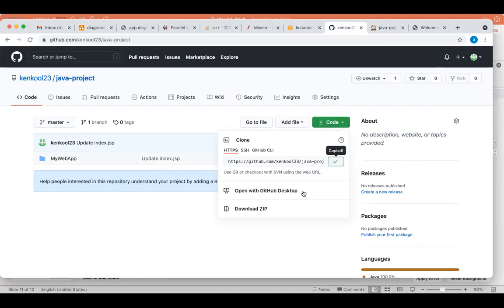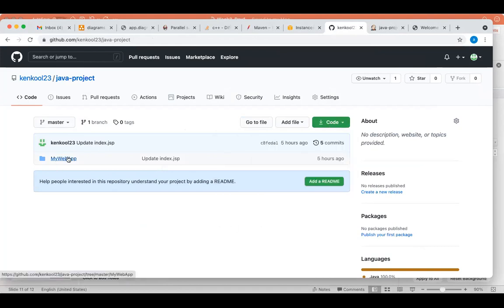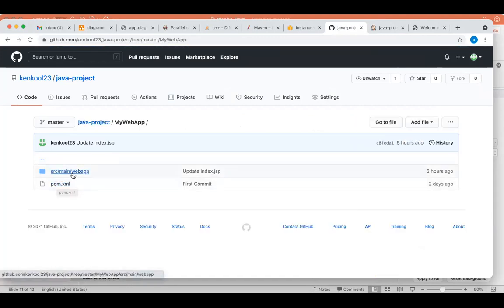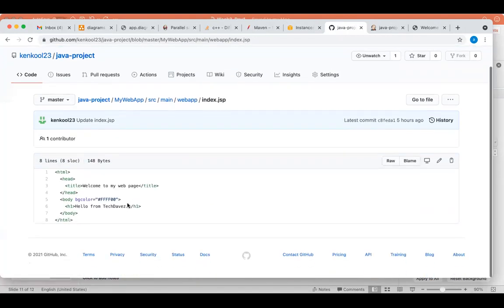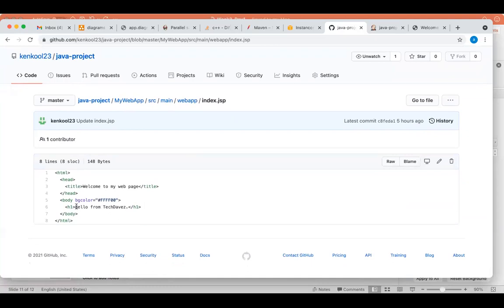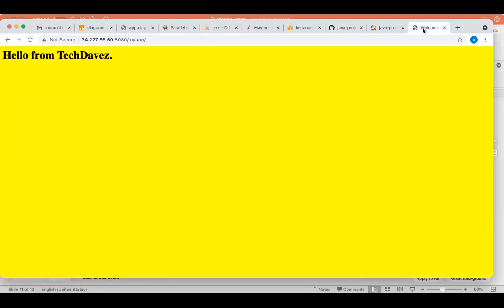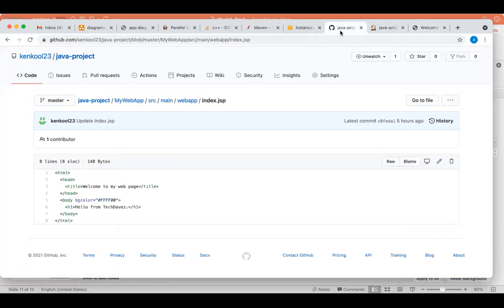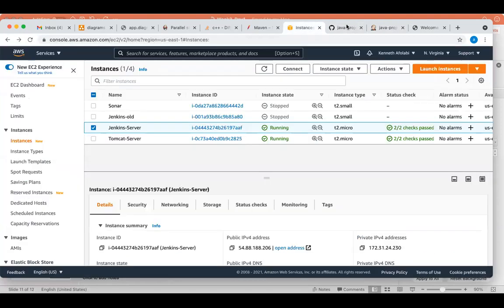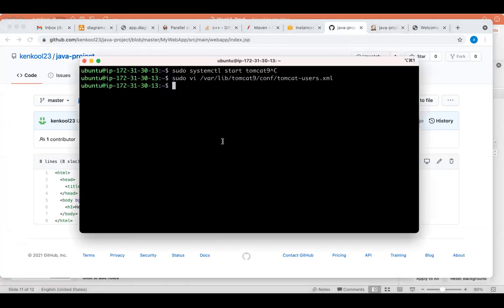So let me copy the URL. I just want to clone. Again, I can make the changes right here directly on this code. This is the main source code right here. The index.jsp. This is the source code. This is the word you are seeing right here. Welcome from Techdavez. So this is what you are seeing on this terminal right here. This is the source code. But I can make the changes directly, but that's not a best practice. So I'm going to go back to my terminal and make the changes.